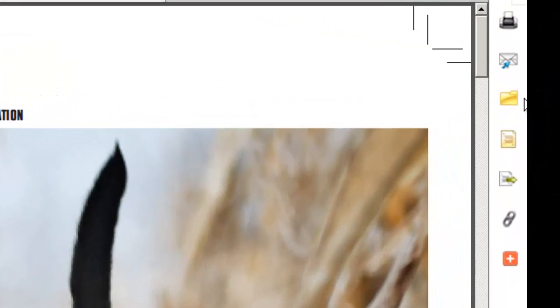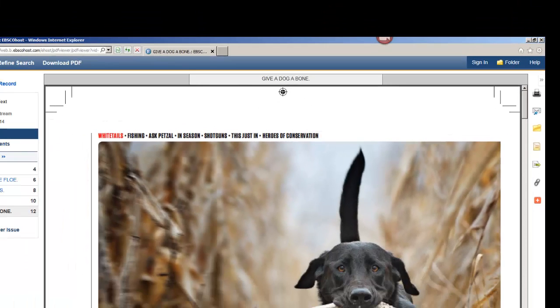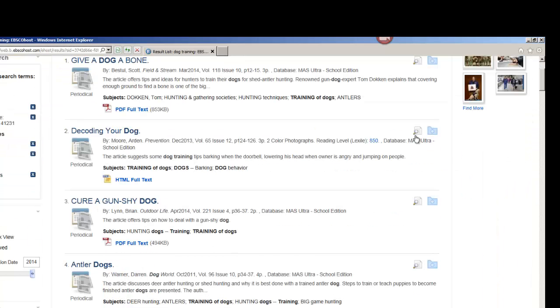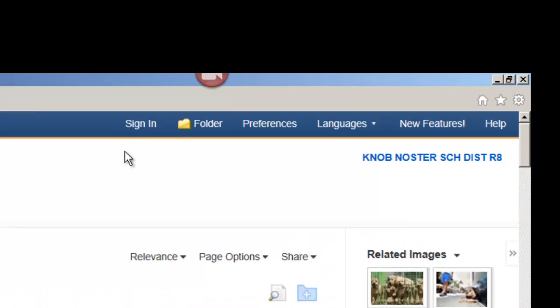Now I can add it to a folder. I can add it to my folder here, or if I come back to my results list, I can add it to my folder here. In order to do that though, I need to create an account. And to do that you come up here to sign in.